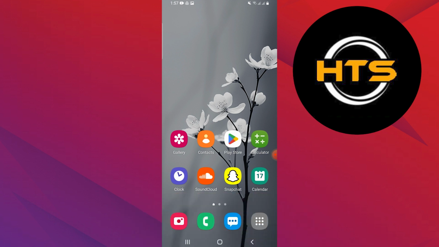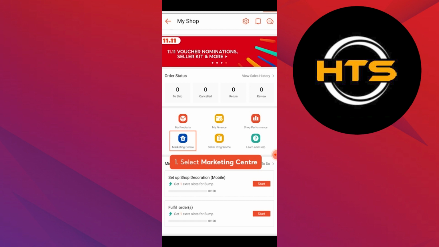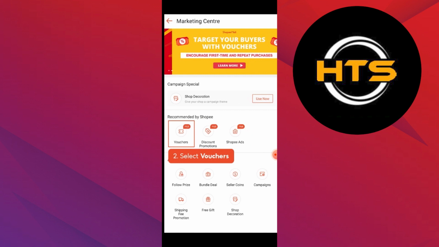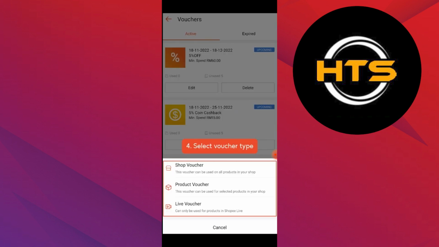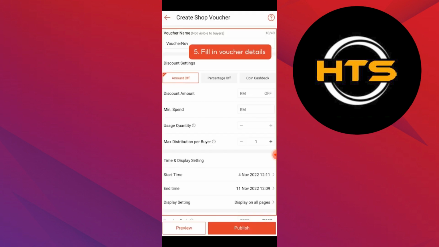To create a Shopee voucher on the Shopee app, start by logging into your account and navigate to the Marketing Center. From there, select the option for vouchers and create a new voucher. You will then need to select the type of voucher you want to create, whether it's a shop voucher, product voucher, or live voucher.